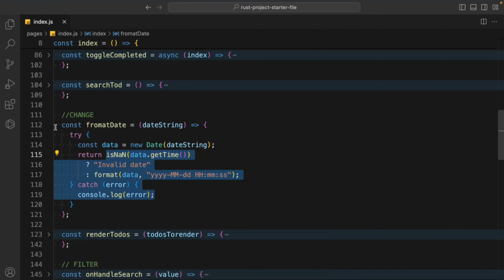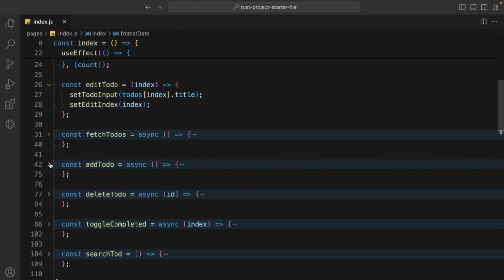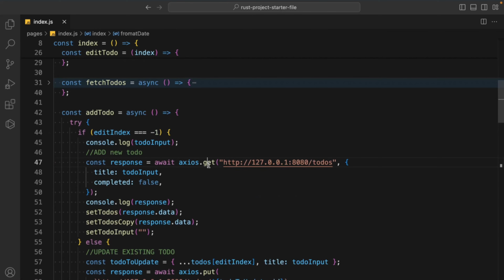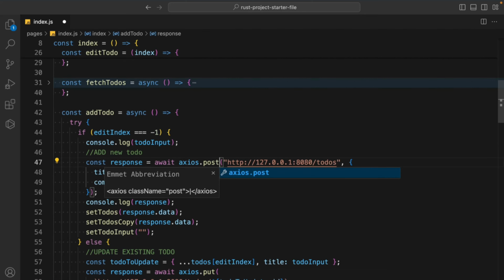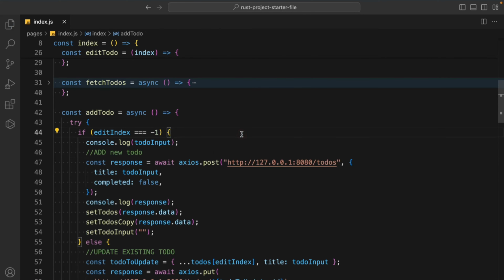So this is the change you have to do here, and the other change we have to do is in the add todo function. So we have to make the change in the method name. So we have to call post, not get, and this will fix the issue. This is part of development. When you code, this will happen.